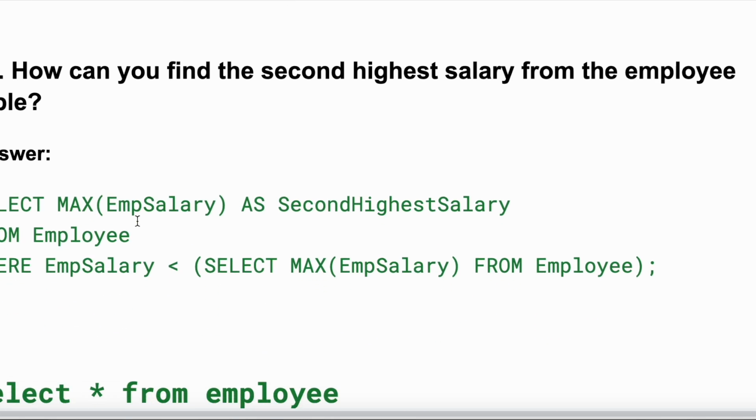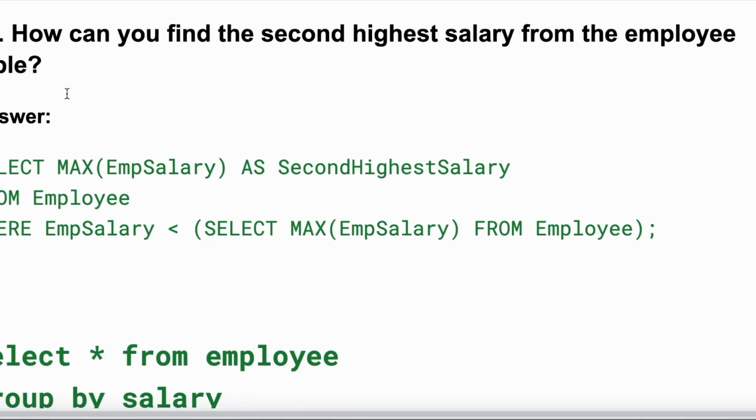Now let's move on to some query problems, which in interviews are asked most of the time. So you should know how to write the query for this. My question here is, how can you find the second highest salary from the employee table? So let's understand the query first. You have an employee table which has some data, and you want to get the second highest salary from that table. There are multiple ways by which you can get it. I'll discuss them one by one.